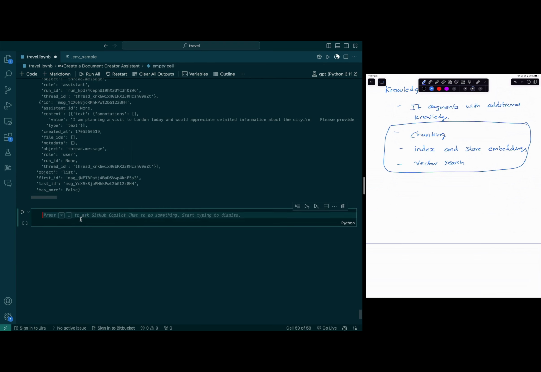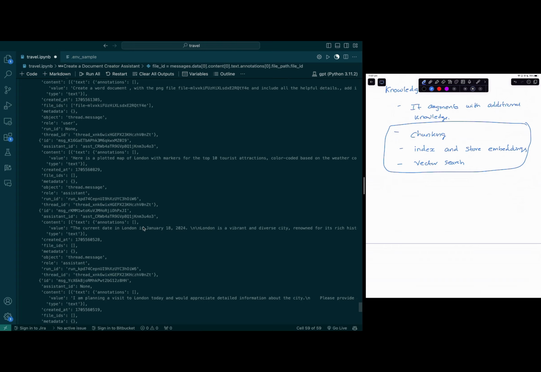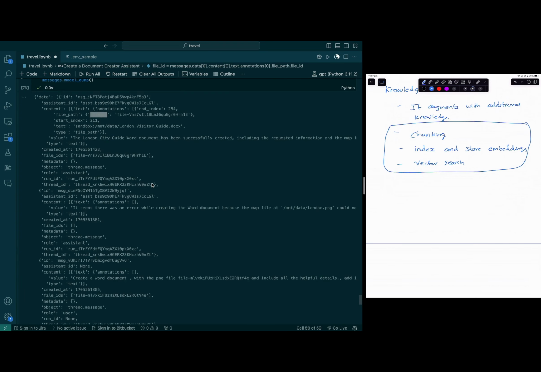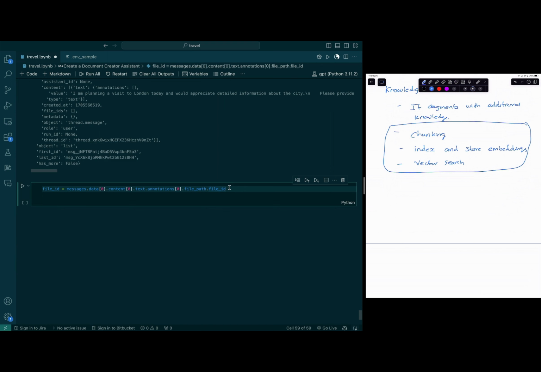Let's do that. To retrieve the file ID, we can go through the messages. We have to go through the data, which is first data, which has many content. We have to select the first content, then .text, then .annotations. Annotations is a list. We have to select the first data. You can see it here. Data, which is a list. Then content, which is a list. Content has annotations. Annotations is a list. It has file path and file ID. So let's get the file ID.